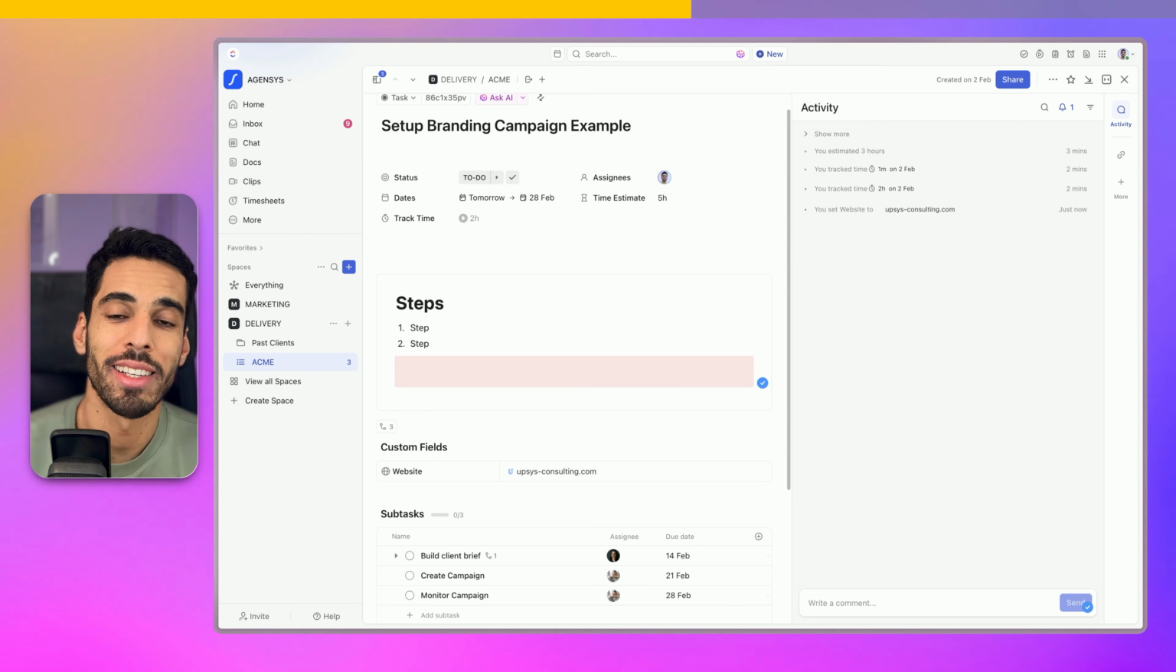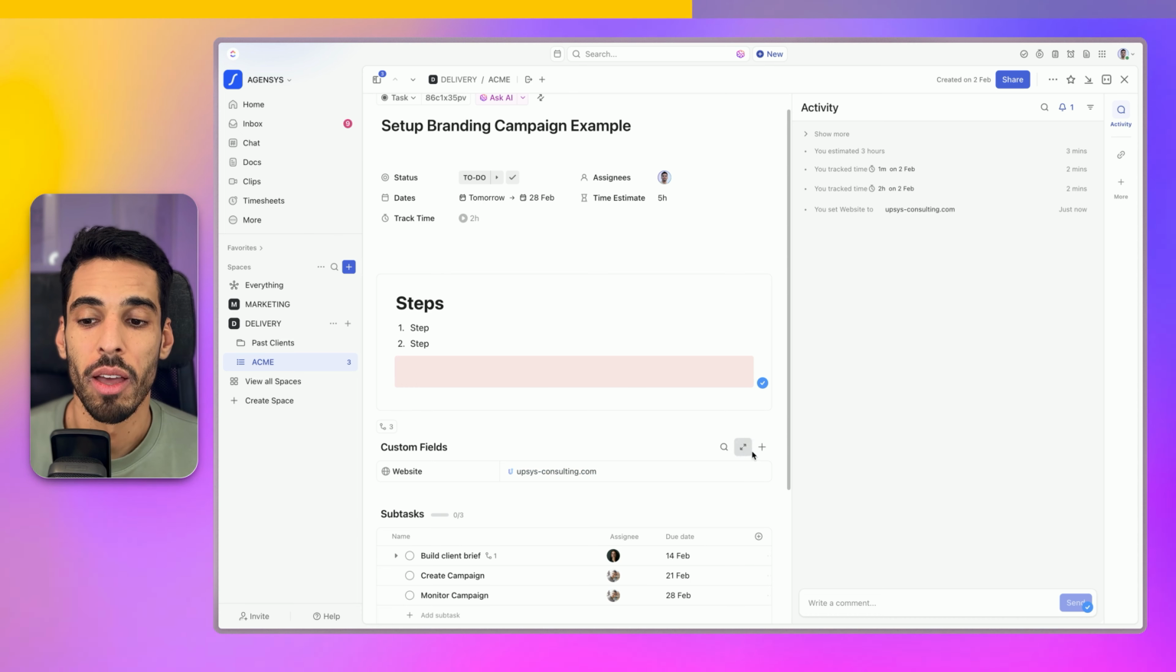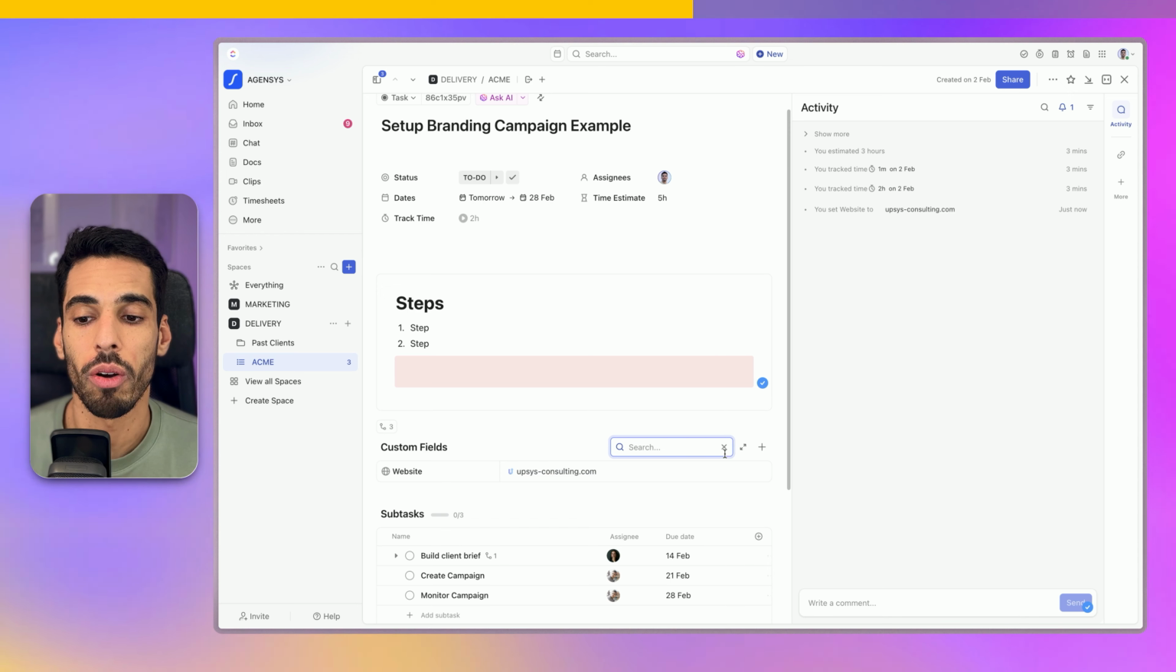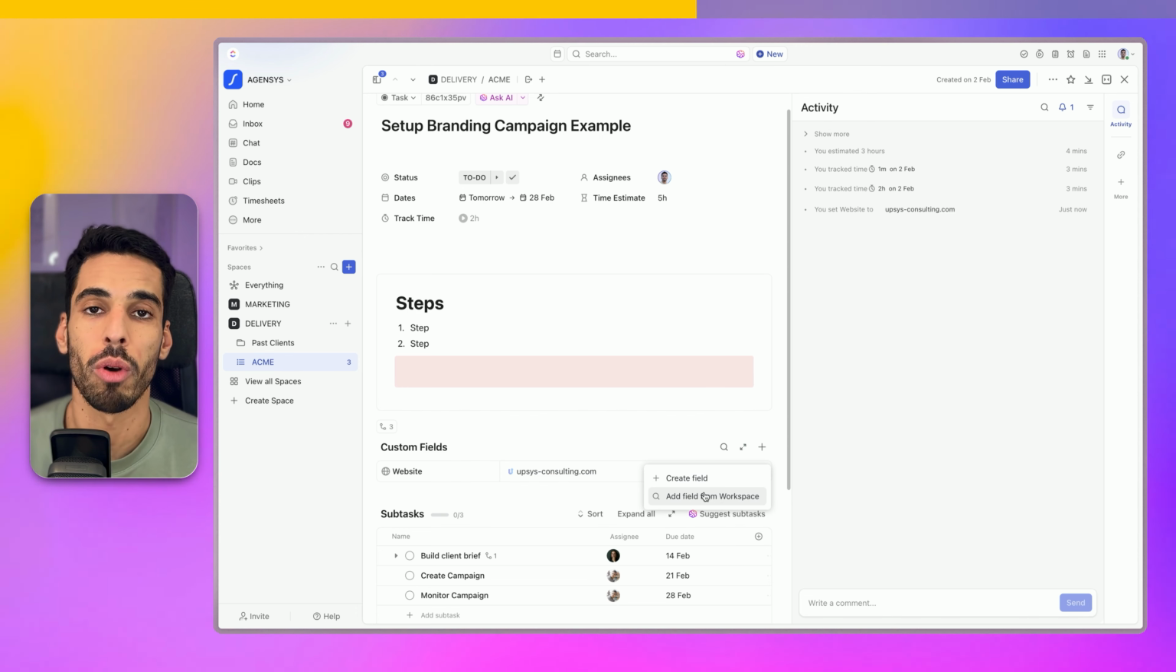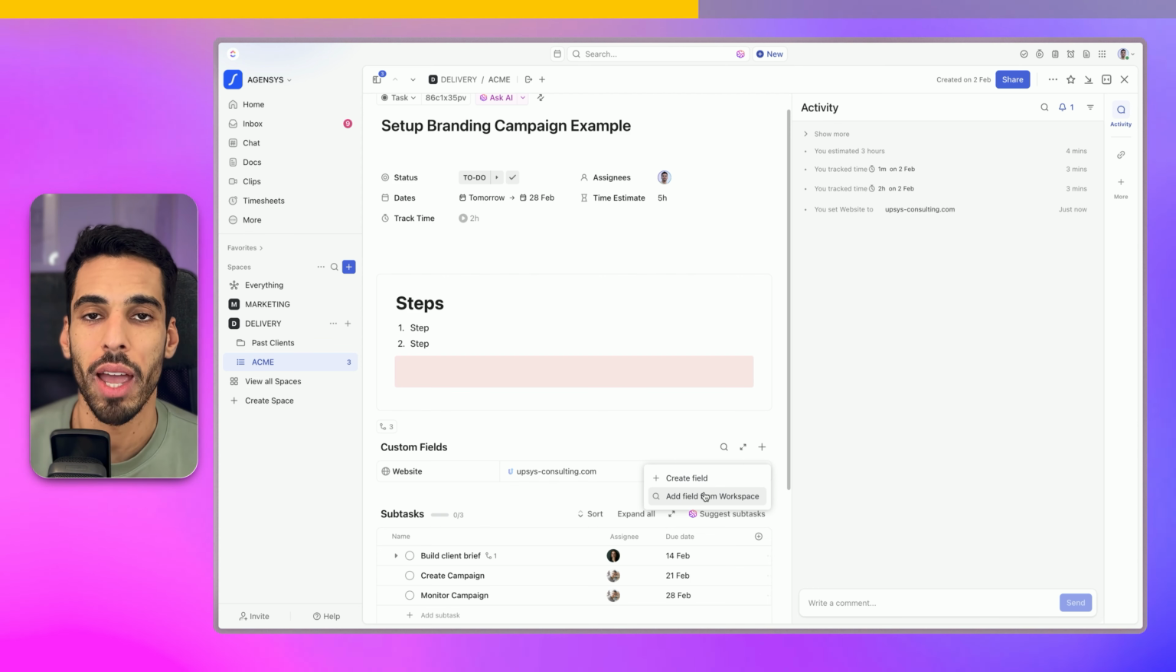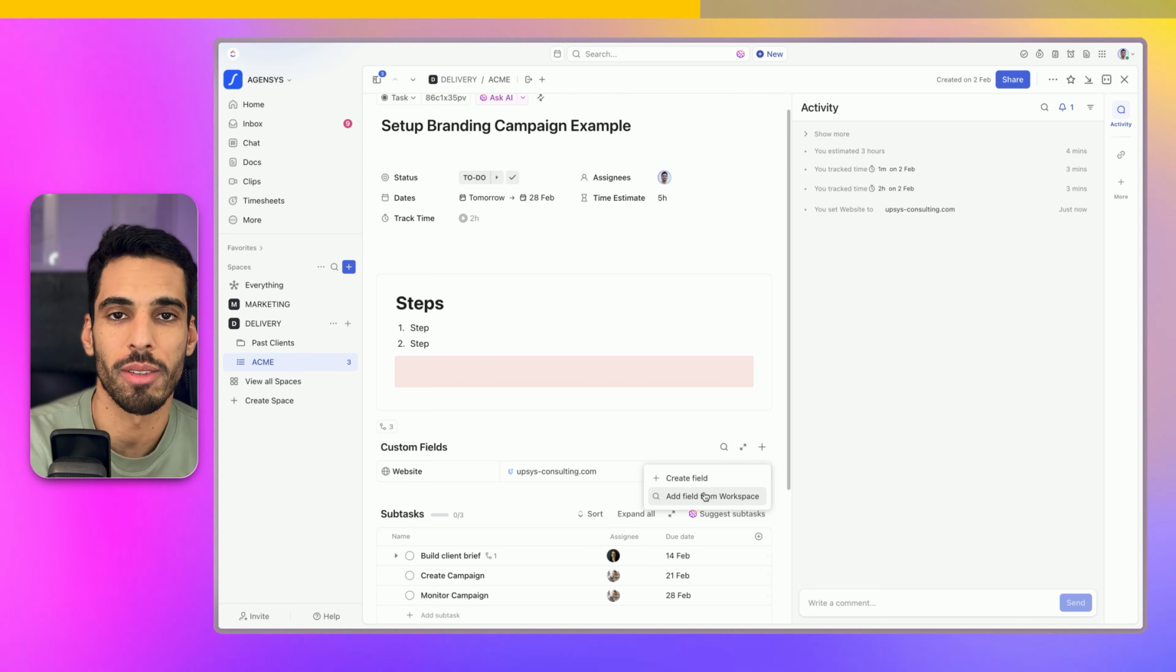Now, a big mistake I see is creating custom fields before checking that you don't already have custom fields that match it in your workspace. So if you've already created a website custom field, make sure that you add it from your workspace first. And it's the case for any kind of custom fields like emails, dropdowns, and everything. You want to centralize and reuse existing custom fields.